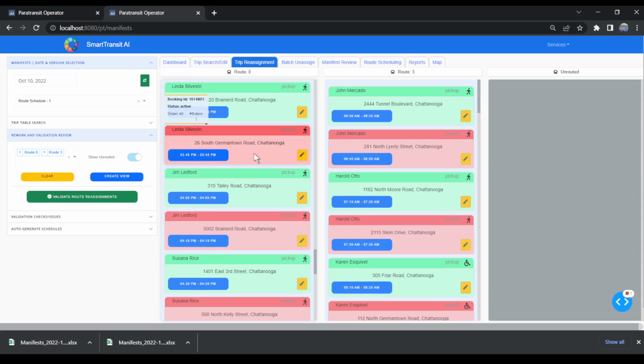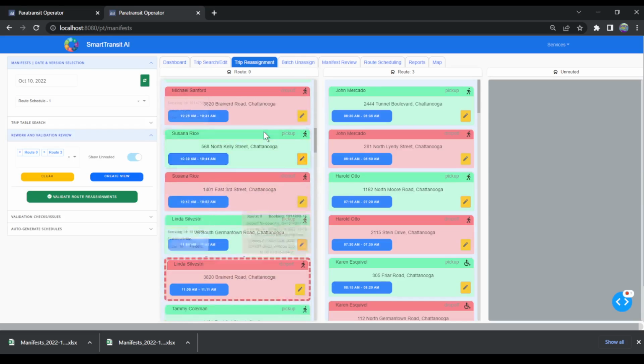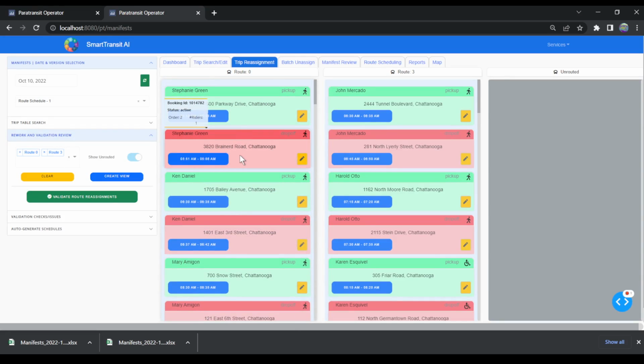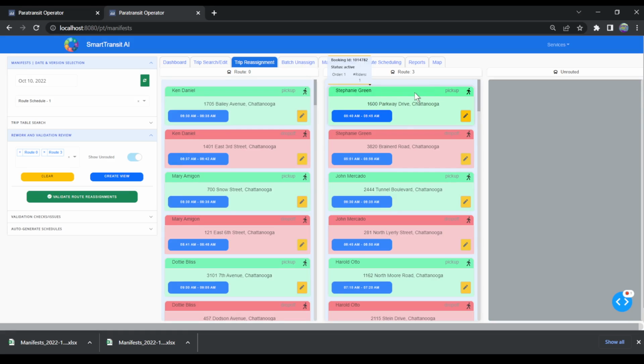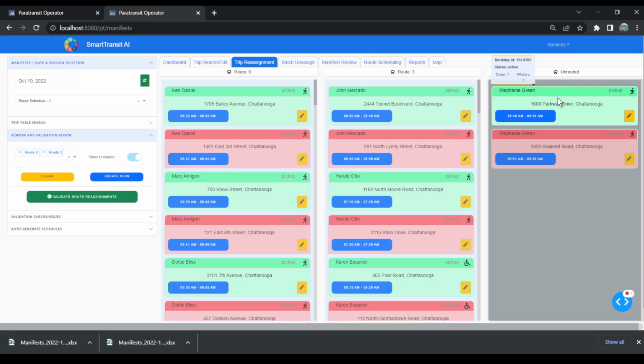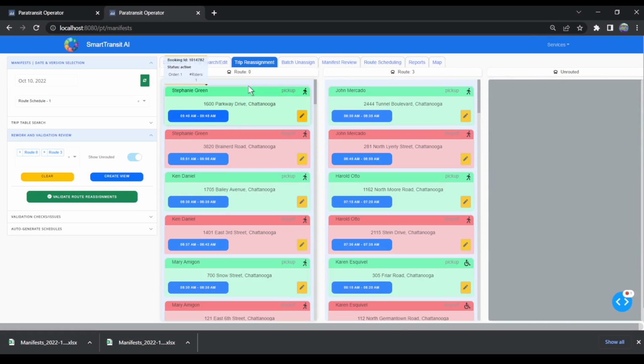It's drag and drop, so within the view, you can change pickup and drop-off ordering. You can move Stephanie from Route 0 to Route 3, or you can move Stephanie to unrouted. Once you've made different changes, you can validate those changes.